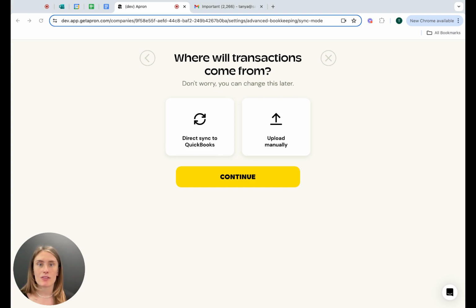If you choose to sync directly, which is what we will do in a minute, you'll need to pick the category in Apron to choose the transactions from. Make sure that you move the unreconciled transactions in QuickBooks to that specific category. The commonly used one is uncategorized expense, but you can choose whichever one works best for your workflow.